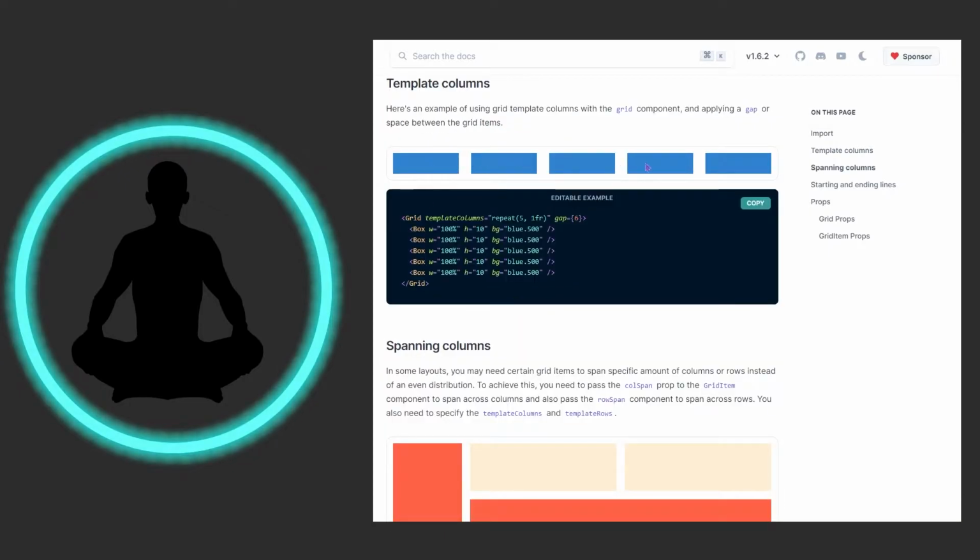So we have these 5 grids, these blue areas, these blue dot 500 areas here. And we have the template columns, this repeats, 1 fraction, gap 6, all this other stuff. I will talk about these and the next section, the spanning columns, in the examples. I'm going to retype this stuff out and I'm going to explain it a little bit more. But as you can see here, we just kind of have this linear view here.